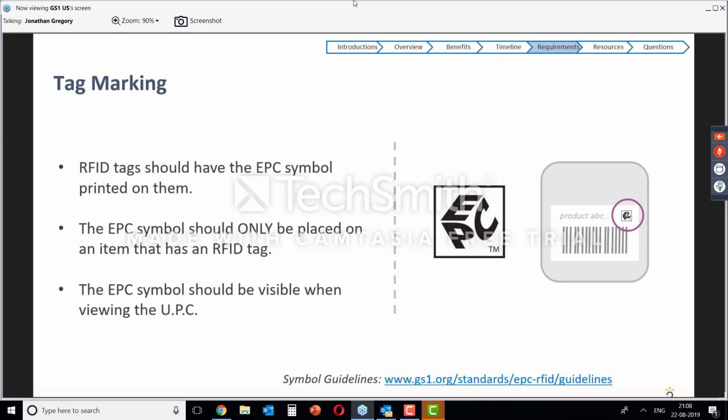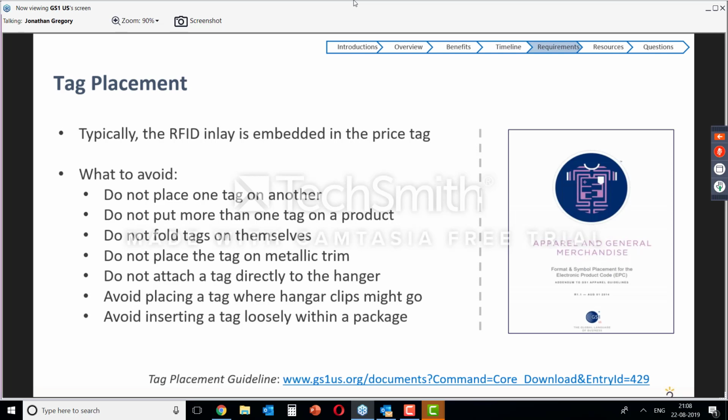Now, regarding tag placement, the vast majority of items are tagged at source, as we know, right, which brings the lowest cost and greatest benefit. Typically, like I said, the RFID inlay is embedded in the price tag. And I just have a few gotchas I want to highlight, a short list of things that you want to make sure you avoid. First, you wouldn't want to layer RFID tags directly one on another. You wouldn't put one directly on top of another, as that would impact both tags. And you also wouldn't want to put more than one tag on a product, as that item would be double counted. So just one tag per product.